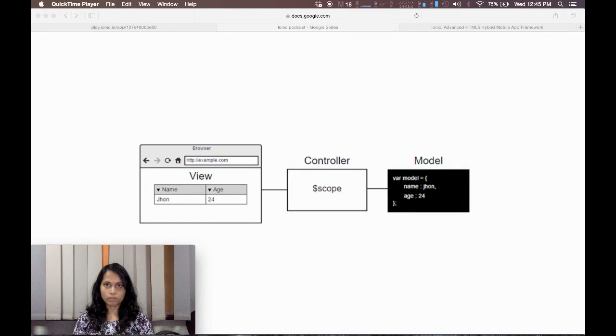So let's move on to AngularJS. AngularJS is an open source framework for web application development maintained by Google and community. It addresses many of the challenges encountered in developing single page applications. It extends HTML for dynamic views and also it separates views from logic.